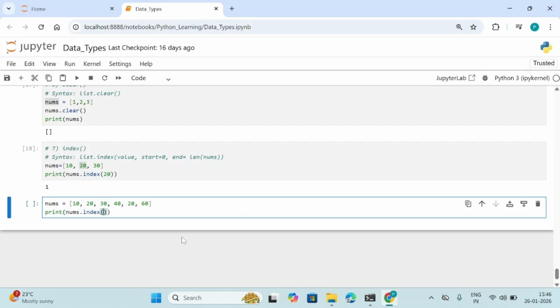Dot index. I want to look for the value 20. But I don't want this first 20. I want my search to start from 30, let's say. What is the index of 30? 0, 1 and 2, right? Then what is the end? Let me give the length of the list. It is 6. Okay, let me execute it.